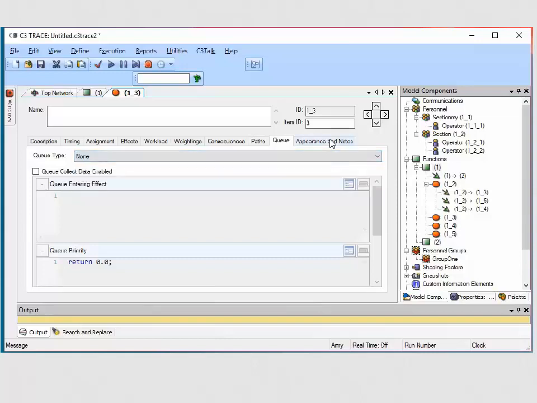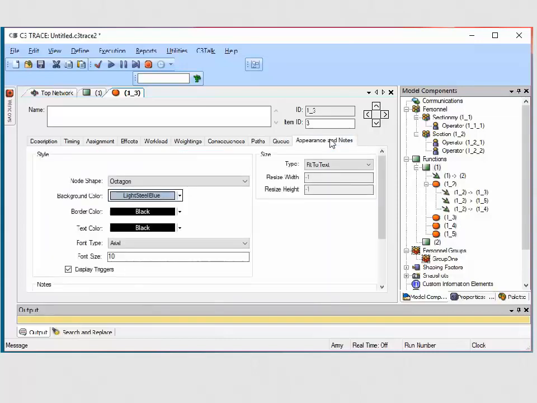The last tab is Appearance and Notes. By default, C3TRACE makes regular tasks oval and blanched almond in color. Decision tasks are octagon and light steel blue colored, and collaboration tasks are yellow octagons. You can override the shape and color as well as set the font and enter notes on each tab.